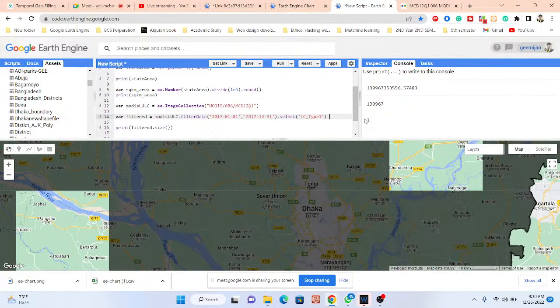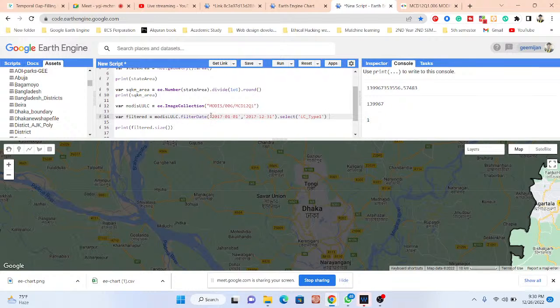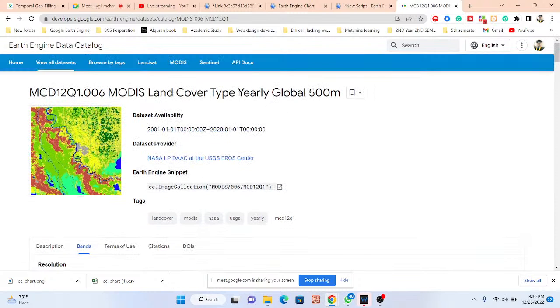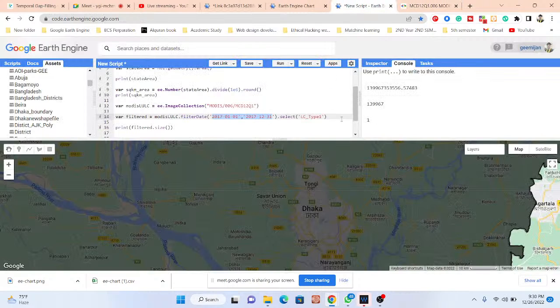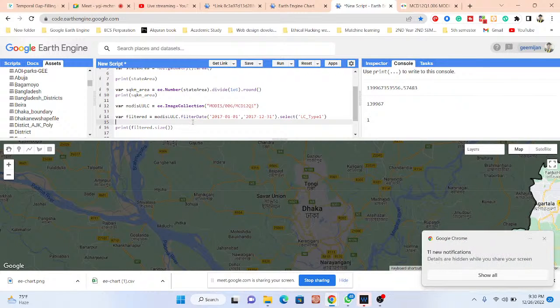Here I can get only one. So you can see I can get only one image for the year 2017, and this data set is yearly. That's why for one year I can get only one image. In this time I use this image and try to make this land use land cover classification map, then work with this. So let's go.